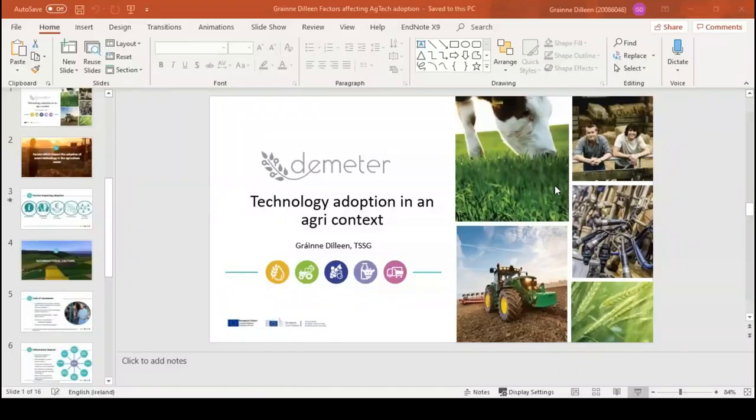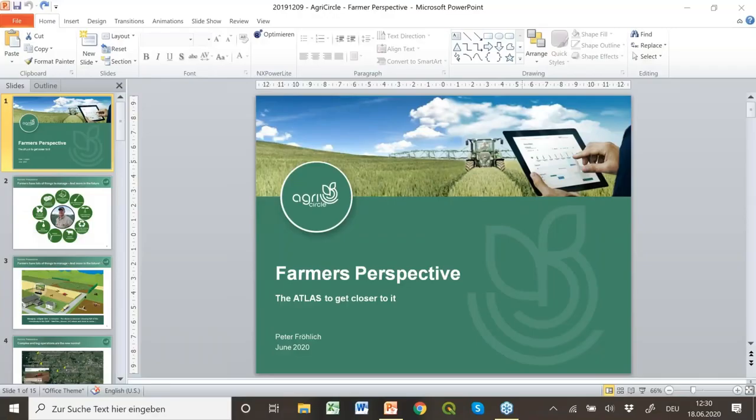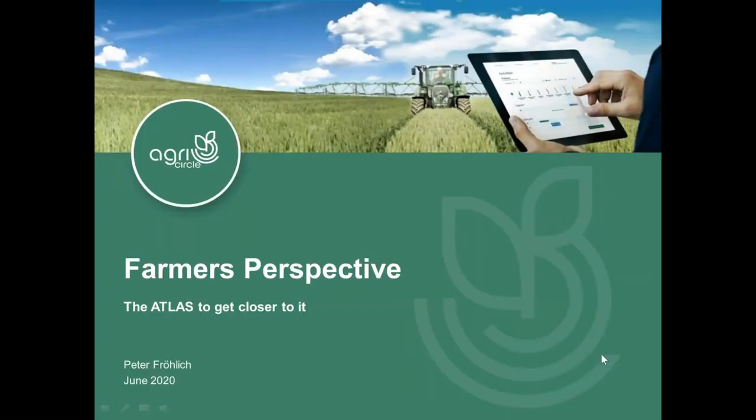Peter Frolic is a farmer and agronomist and worked for a leading agri business company for more than 7 years. In 2012, Peter incorporated Agri Circle together with Daniel Marquardt, working in the area of precision farming with a focus on remote sensing and digital agronomy. Peter will present technology adoption from a farmer's perspective today, focusing on interoperability and data protection and privacy.